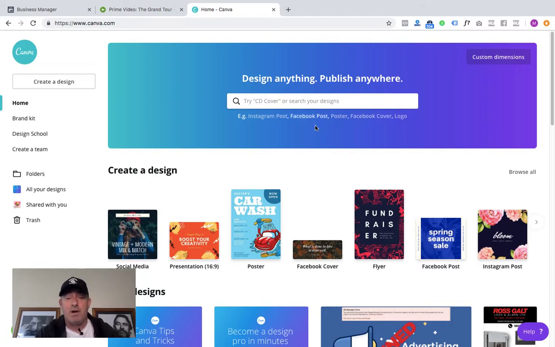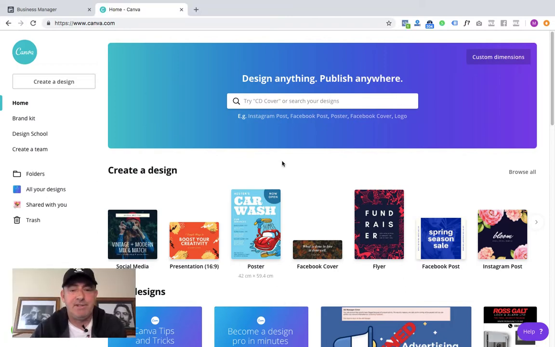And we'll just do a quick navigation around it because there are some really cool little things on here. This is your home screen. Obviously, you've got some selected templates here that you can just modify. Over here you've got your brand kit.